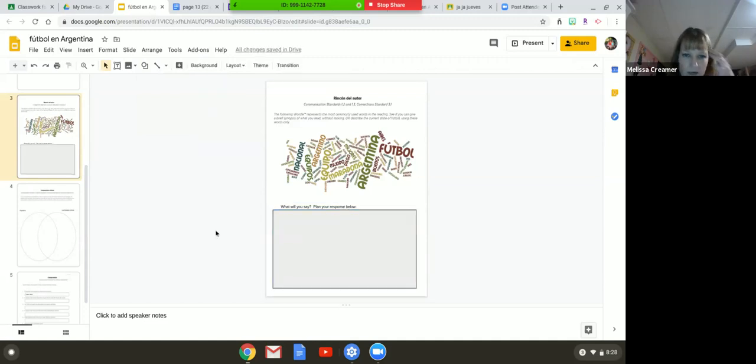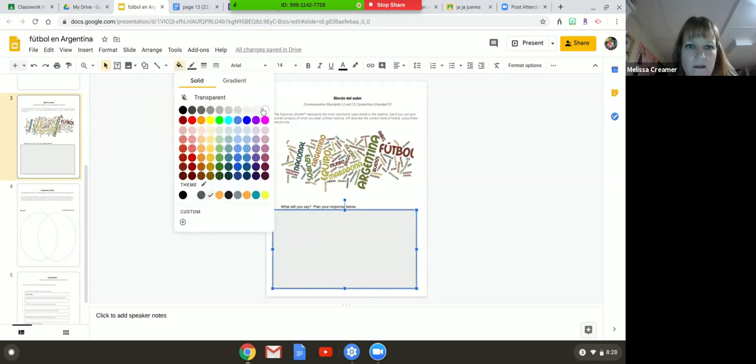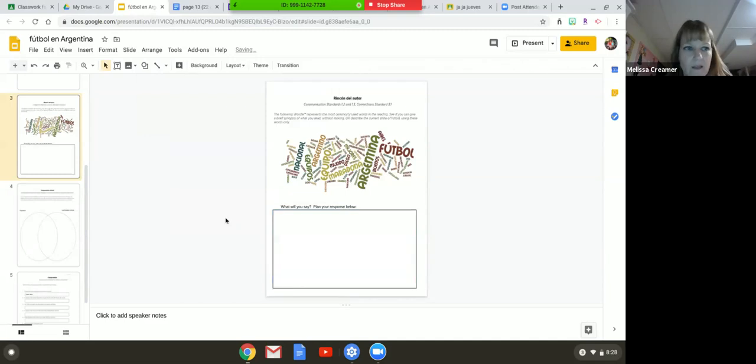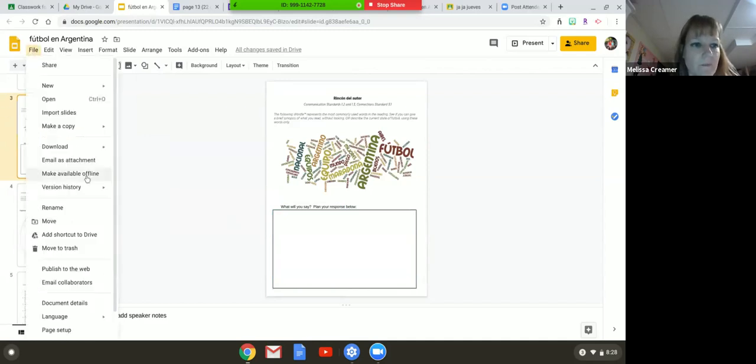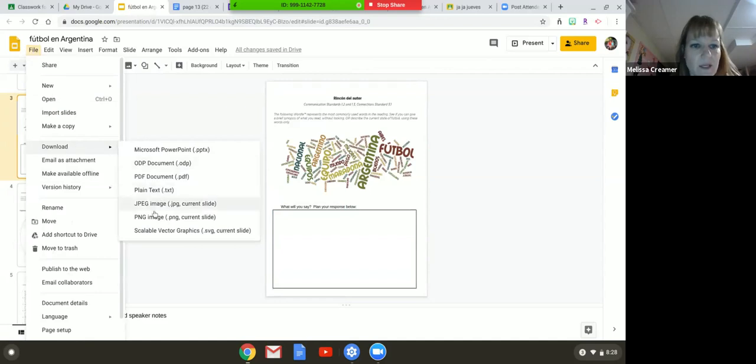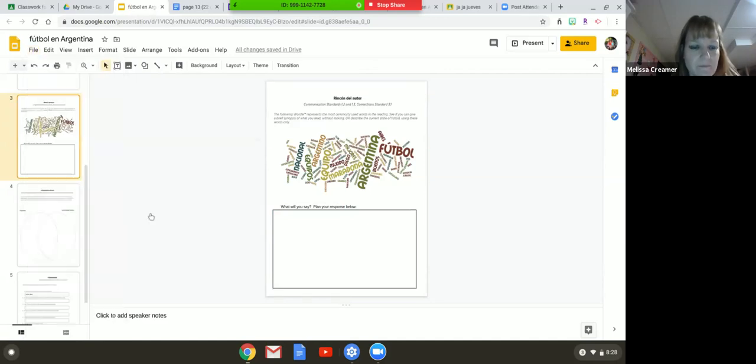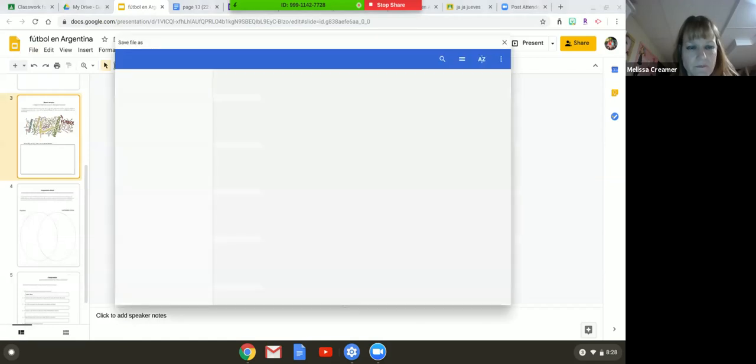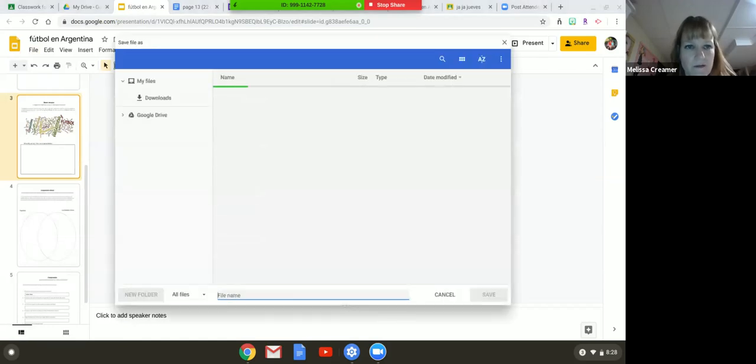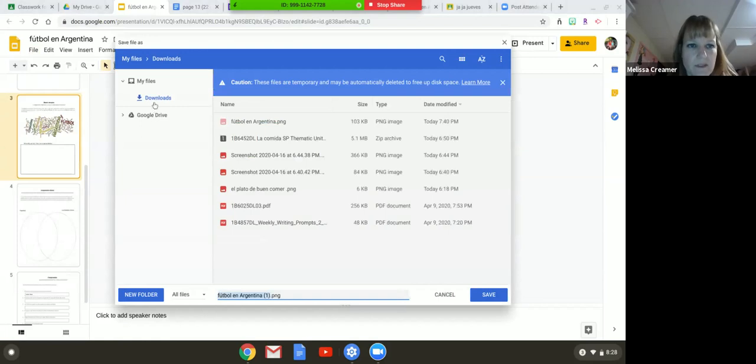Okay, so now I want to make this a slide where they can't move anything. So I'm going to highlight the slide itself now that I've got everything on there looking the way that I want it to look. I'm going to go to File, and I'm going to download it as a PNG. And I'm going to choose to put it here in my downloads, and I'm going to call it Wordle.